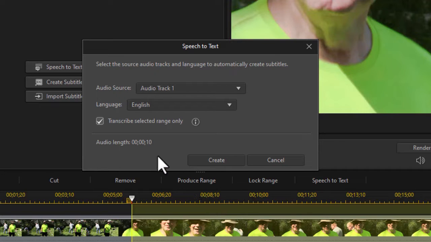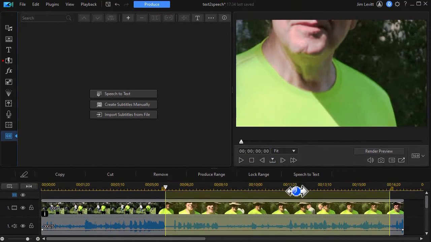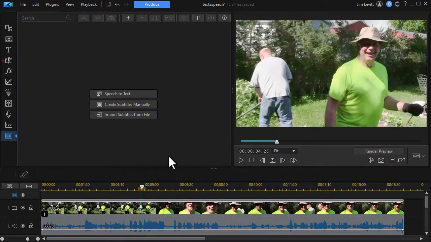Now this is helpful if you have multiple videos with audio on the same track and you only want one of them converted. You use this range feature that isolates it. So that will only convert this segment. Let me cancel out of that and show you yet a different way to deal with this.